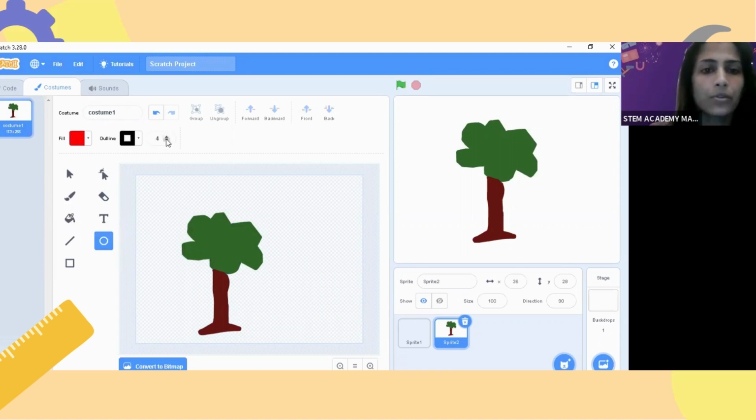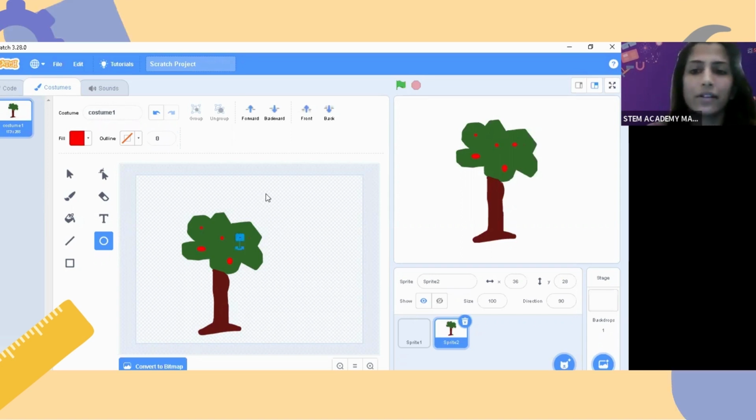We don't want any boundary, so this one should be 0. And then just make small circles like this. So it will look like, it can be like small flowers, or it can be, you know, small fruits. Some big, some small. So the idea is that it looks like a tree that has something on it, some kind of shape.